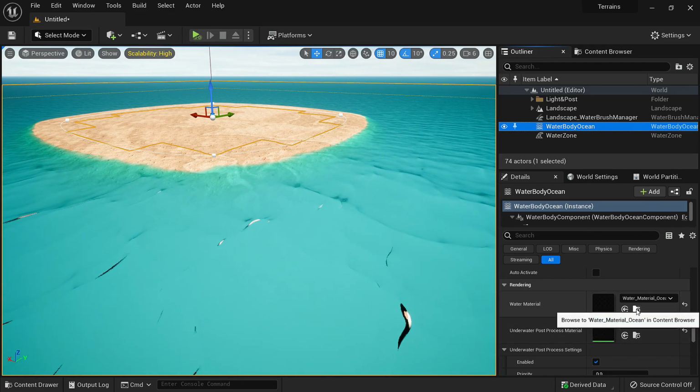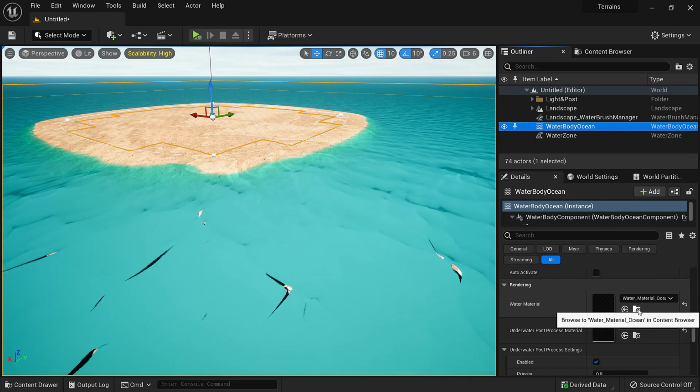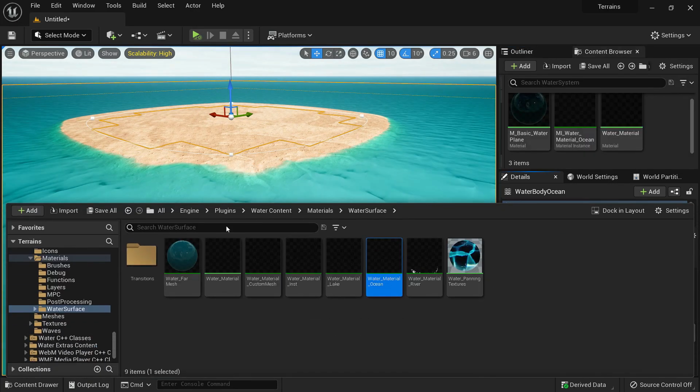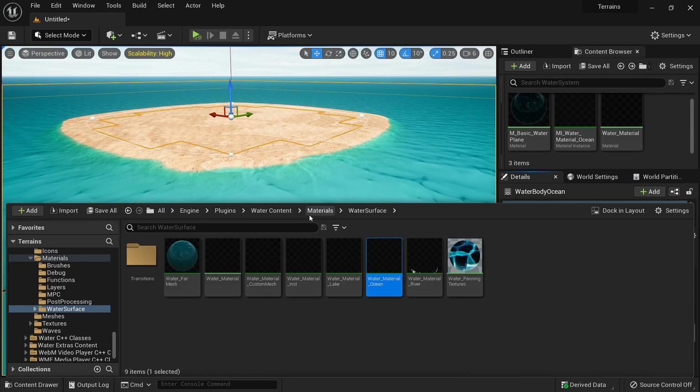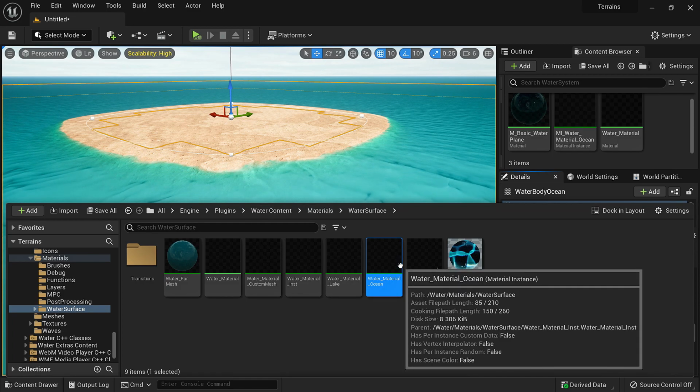So if we click this button right here, it will take us to where this asset is in the content browser. Now this is under engine, plugin and water content. Now this is what we discussed earlier.